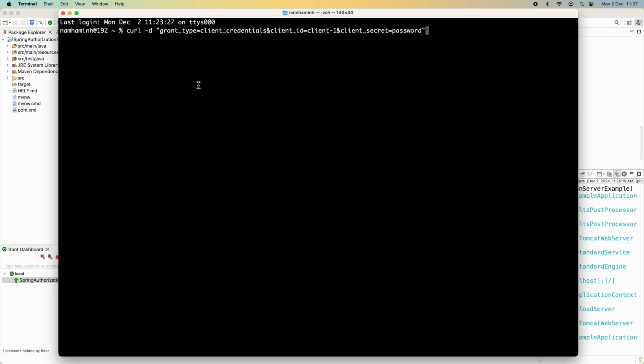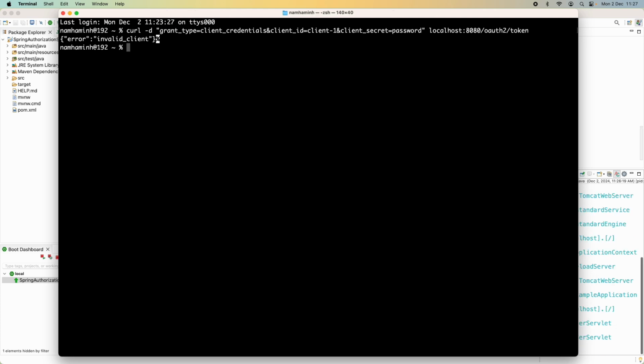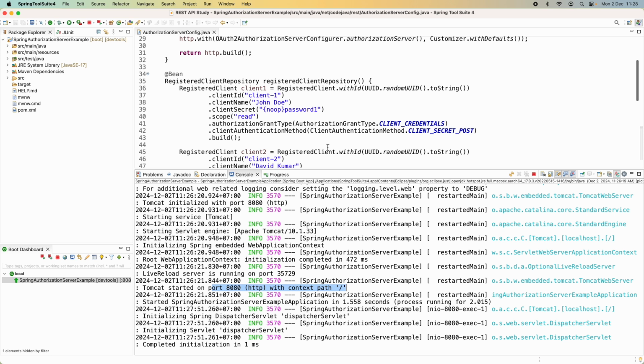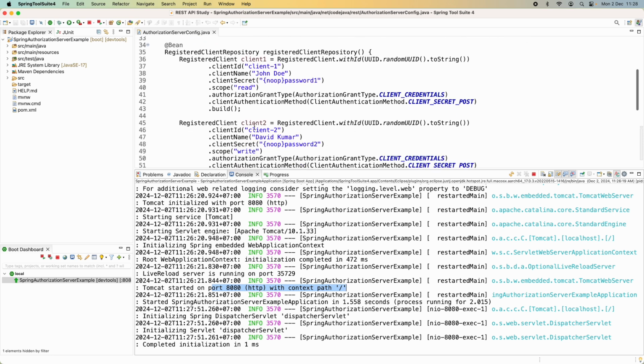These are the parameters in the request body, and then the API endpoint, localhost:8080, and the endpoint is /oauth2/token. Hit enter, and you see I got the response error invalid_client. In this example application, I have some example client credentials with the valid values being client1 and password1.